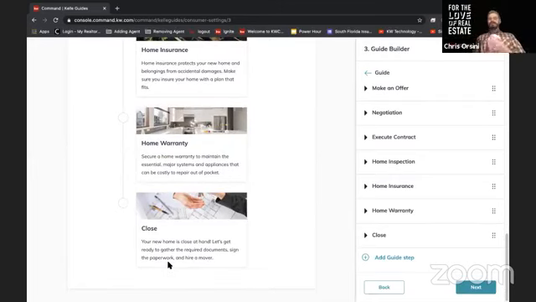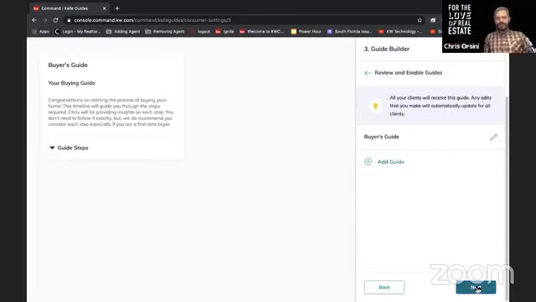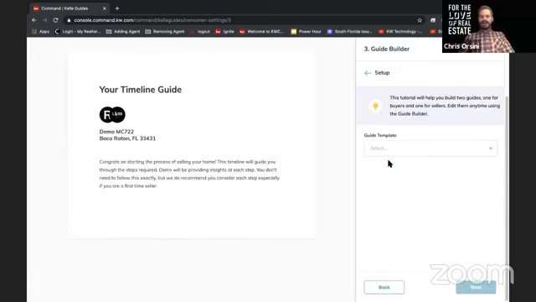So we can customize this as much as we want and really showcase what makes your business unique and what makes you the fiduciary of the transaction. Once we complete those steps, we're going to click next. And this is where we can now go back and add the seller guide. So I'm going to click add guide, select template of the seller guide, and click next.